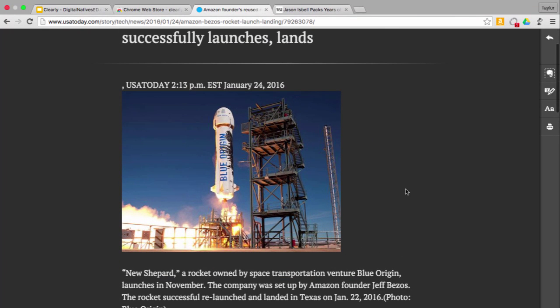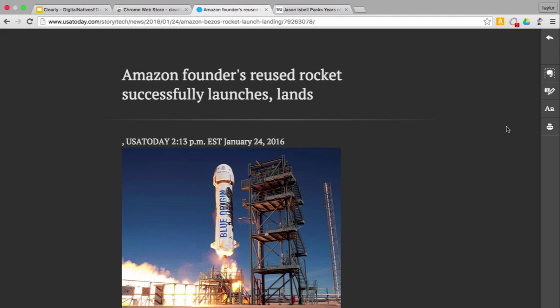It also does include the pictures, which I think is great, because sometimes when you copy paste, that's one of the hardest parts, to get the pictures right with the text. So we have our article here.